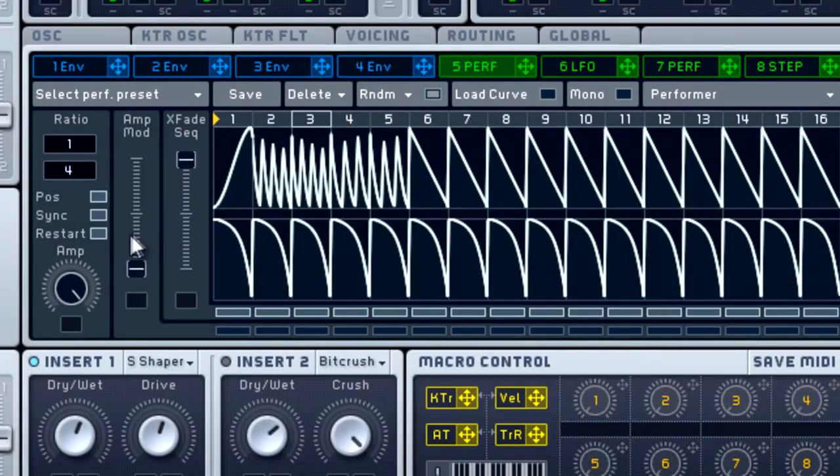Well, first of all, make sure it's synced and have it 1/4. And also, over here it'll say LFO. You're going to go ahead and select performer. Sorry, I should have started with that. I get confused since I'm just going through this patch as it's already made.